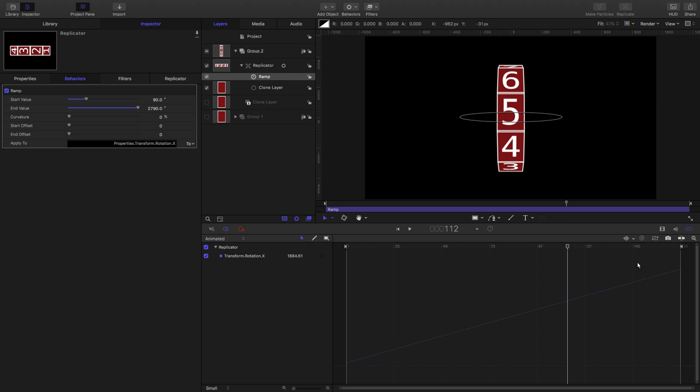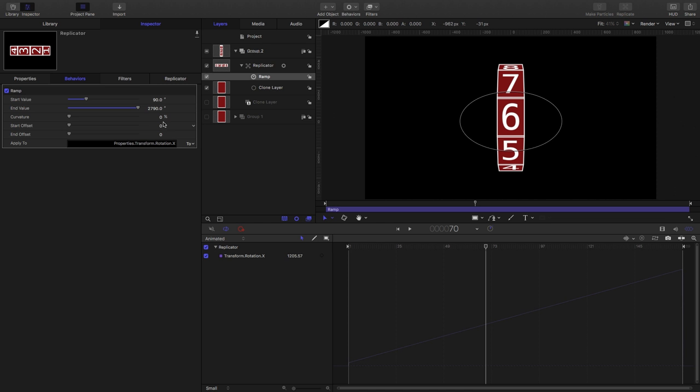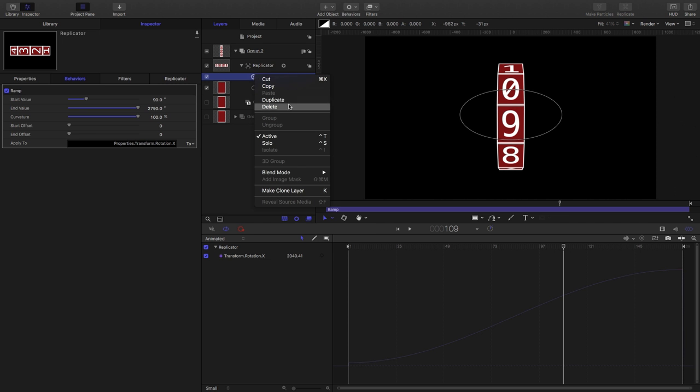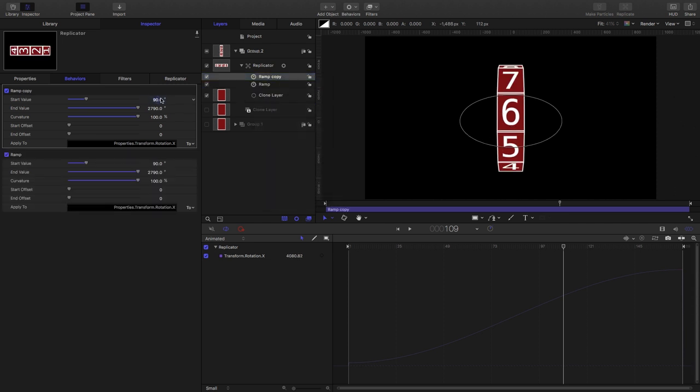Now at the moment it's a straight line, which means there's no slowdown or speed up. So we can enter a curvature value of 100, and you can see we've got this sort of S curve, but that still doesn't really quite do what I want. It slows down, but not as much as I want it to. So what we're going to do is we're going to duplicate that ramp behavior. Right click, duplicate. And the second instance, we're going to set the start value to negative 360 and the end value to 0.